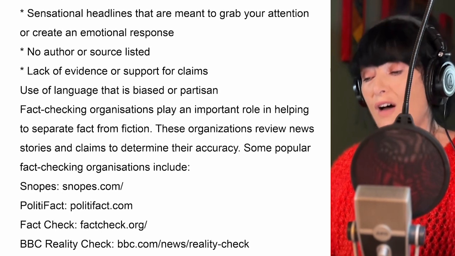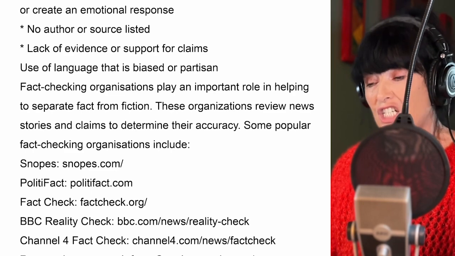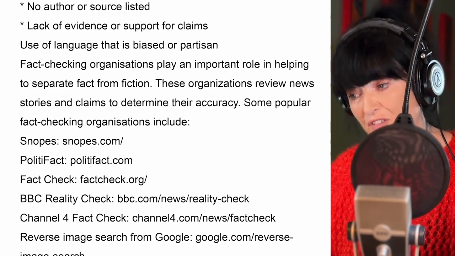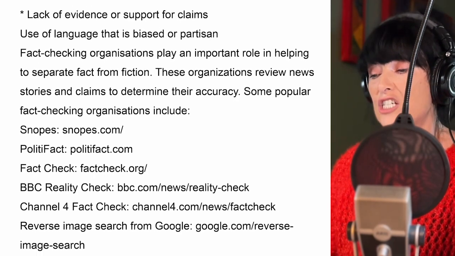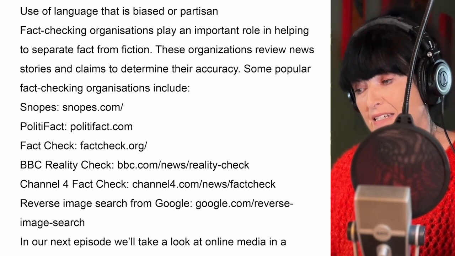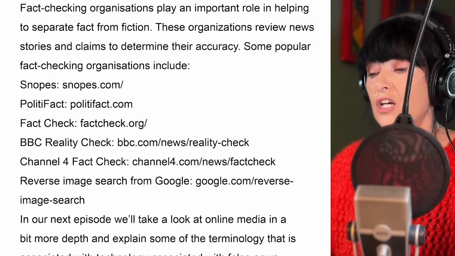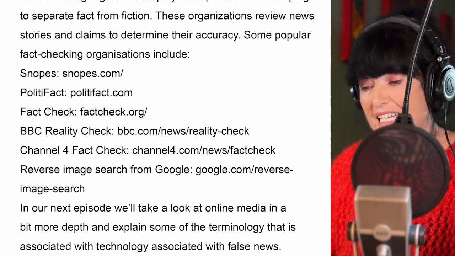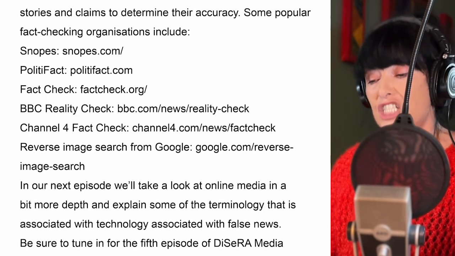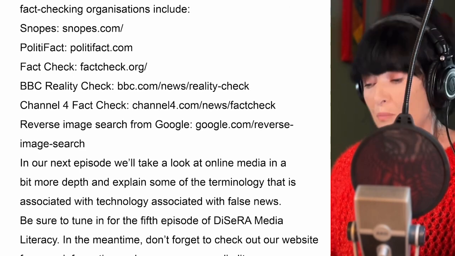And what is the role of fact-checking organisations? Fact-checking organisations play an important role in helping to separate fact from fiction. These organisations review news stories and claims to determine their accuracy. Some popular fact-checking organisations include Snopes, PolitiFact, FactCheck, BBC Reality Check, Channel 4 FactCheck, and Reverse Image Search from Google.